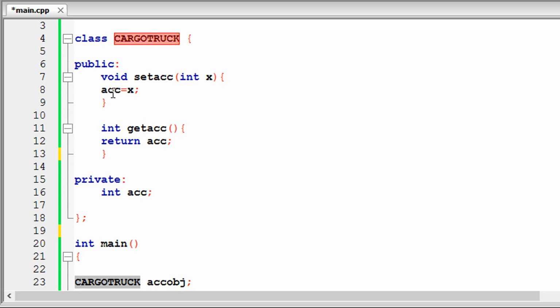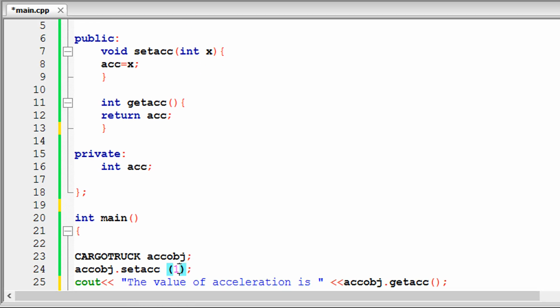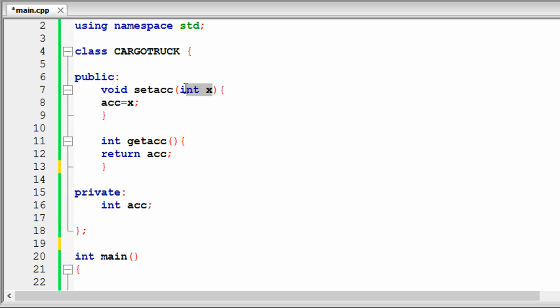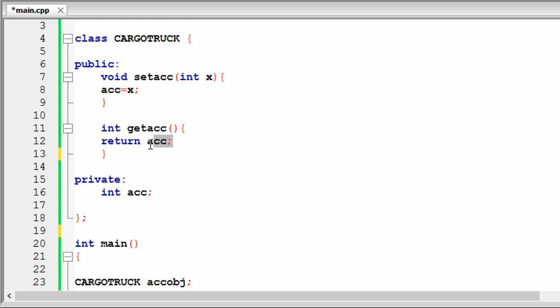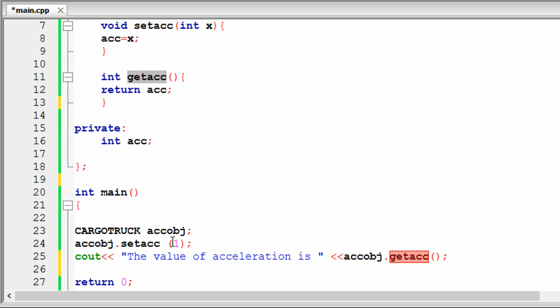So keep in mind, now this 1 is passed in over here in the int x, and then this x is equal to ACC, and that ACC is equal to this getACC, because return ACC means, or return 1 means, actually 1 is the value of ACC, so I'm going to say return 1 is equal to this getACC. Now the value of getACC is 1, so now that we use getACC via an object, the getACC value was 1.